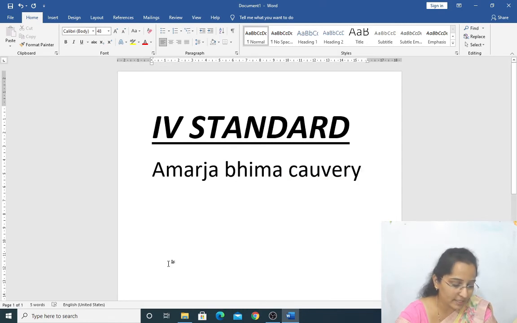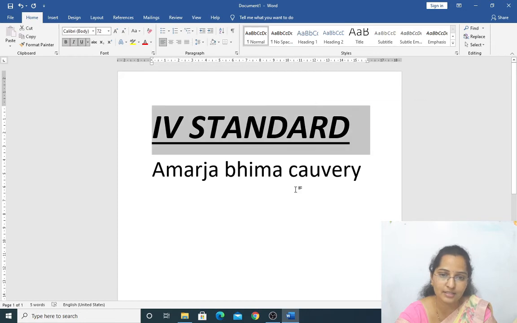Now we'll see the next, lowercase. Now this A is in capital letter. I want all letters to be in small letters. I have written 4th standard in capital letters. I don't want to erase this and write once again. But I want to change this to lowercase. How to do that? Select the text like this. Go here. Click on lowercase. Observe carefully now.